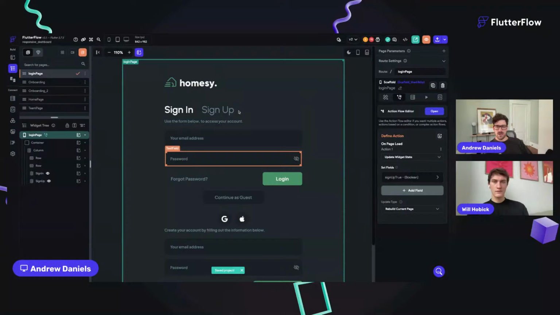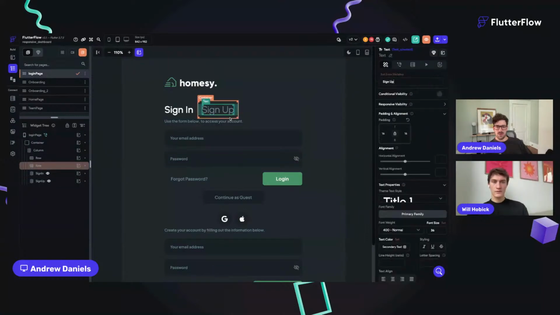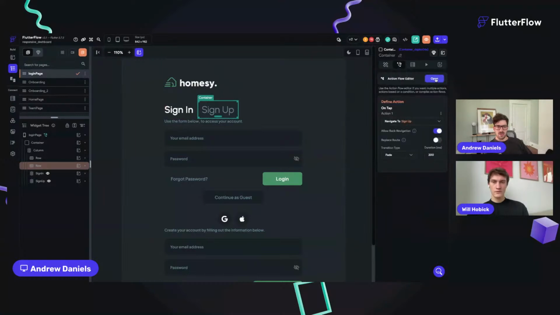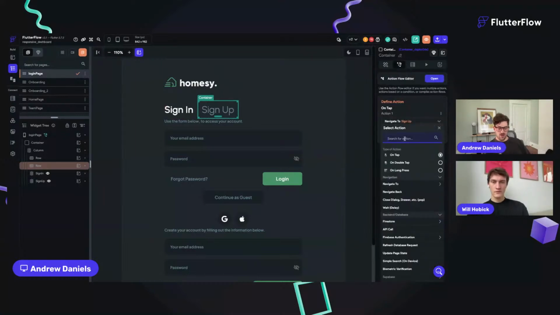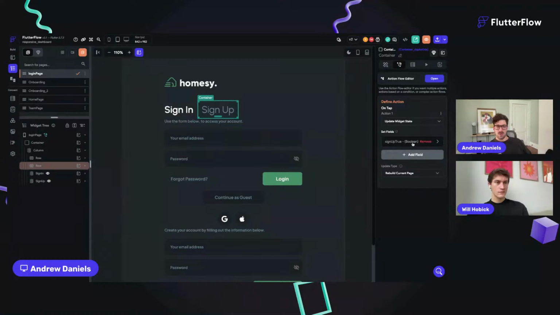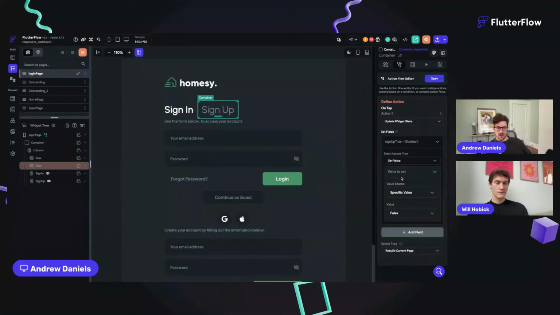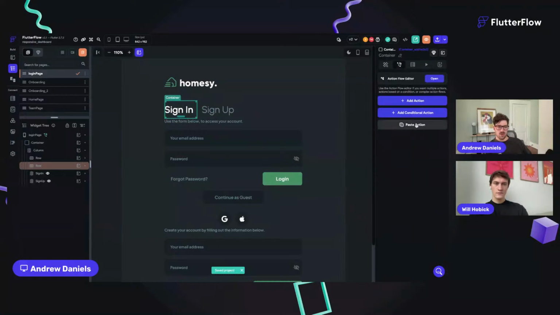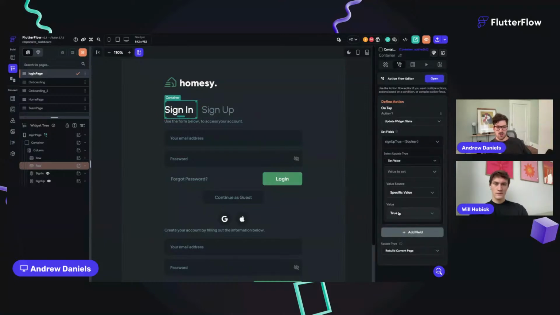And then I have these guys up here. This container is, instead of a navigate, we can do update page state. And we will sign up true equals set value. We'll set this one to true. Copy this. Come over here and paste it. And then just set this to false. Okay.